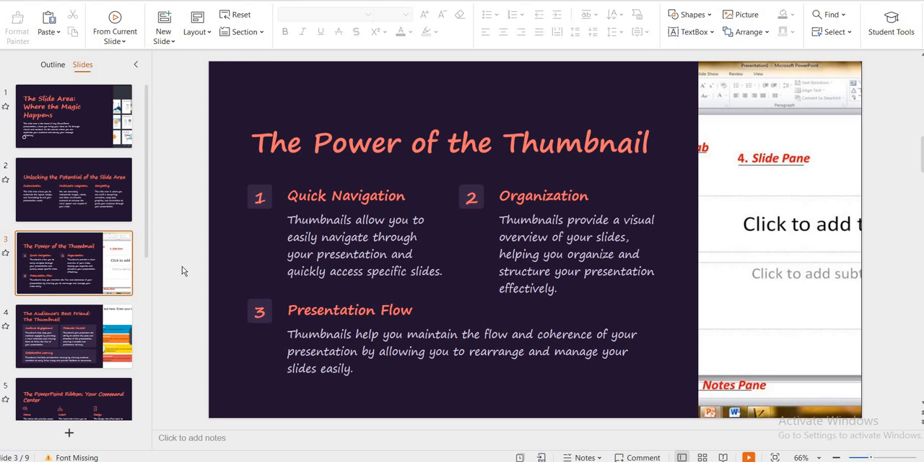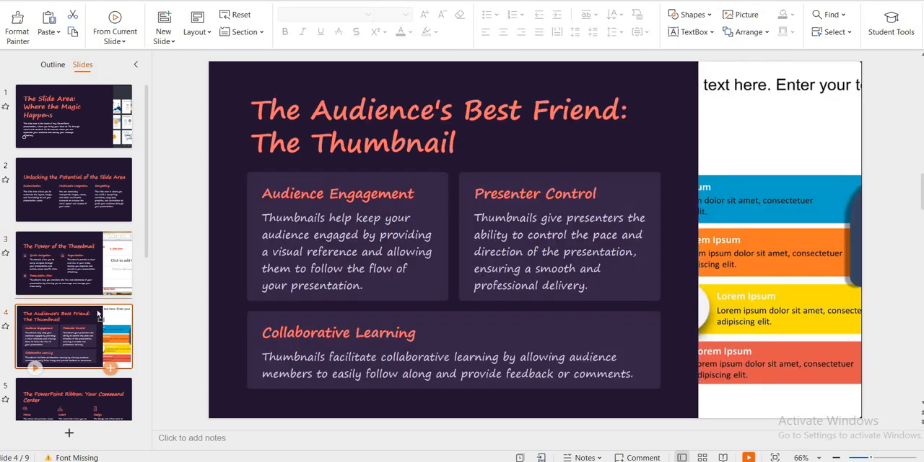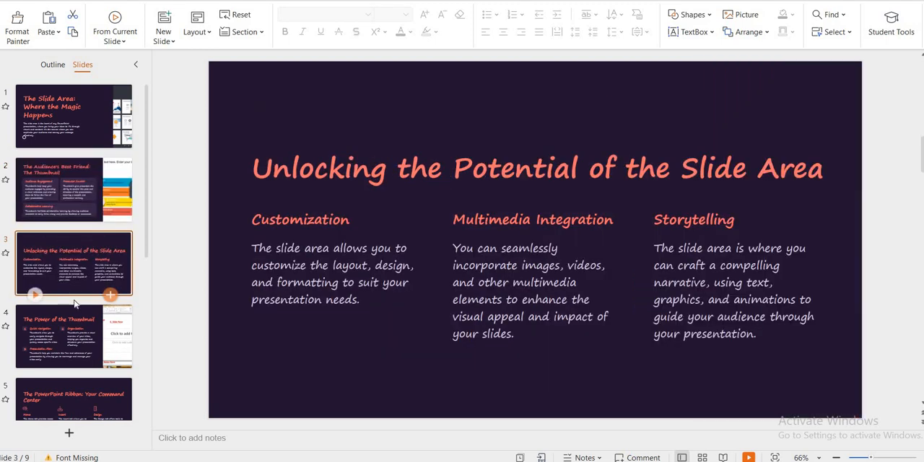Presentation flow. Thumbnails help you maintain the flow and coherence of your presentation by allowing you to rearrange and manage your slides easily. For example, now you feel that the third slide is supposed to come as the sixth slide. Then you can change the slides.